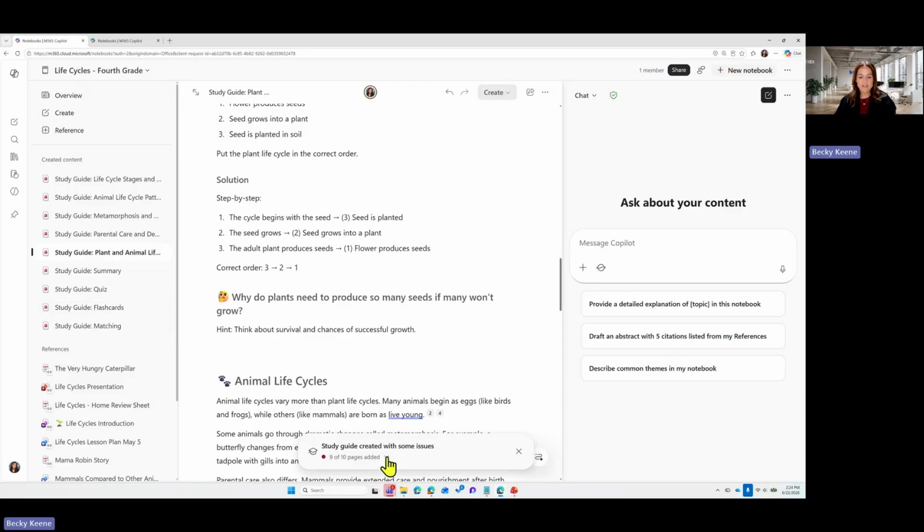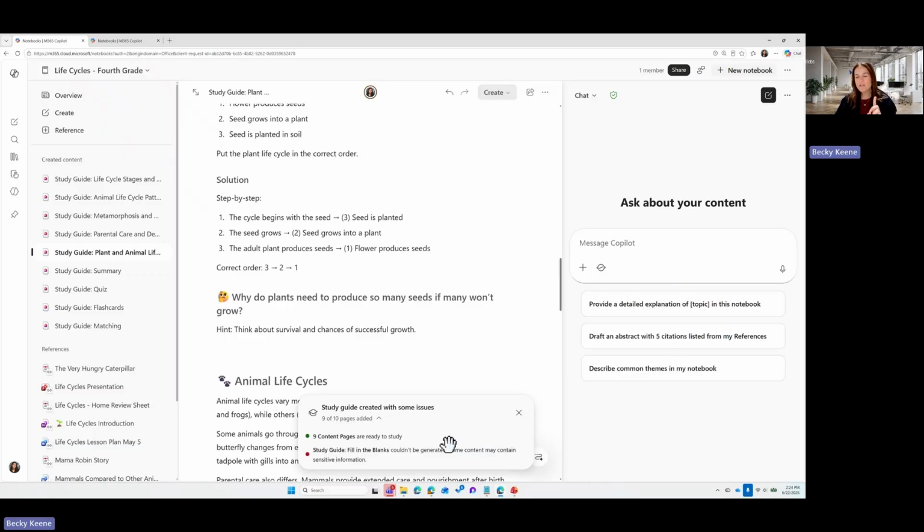Now, right now, it's telling me that it had a little issue. Fill in the blanks couldn't be generated. Some content may contain sensitive information. I have had this happen before when I'm generating about things like human anatomy or reproduction.